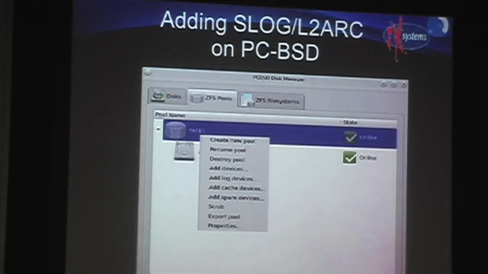If I'm on a PC-BSD system, this is something I can do post-install. So in Control Panel, we have a new utility in 10 called Disk Manager, where you can manage all of your ZFS stuff. If I go into a ZFS pool and select my existing pool, I can add a log device or add a cache device. And it will ask me which SSD to add.